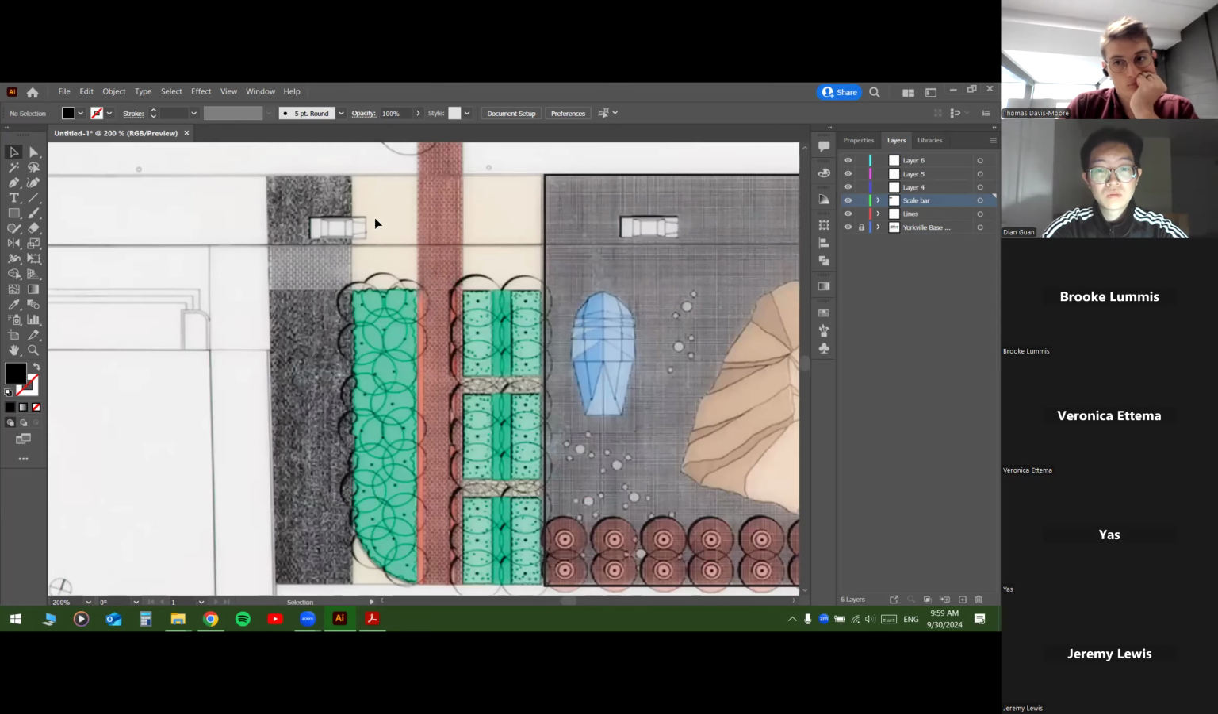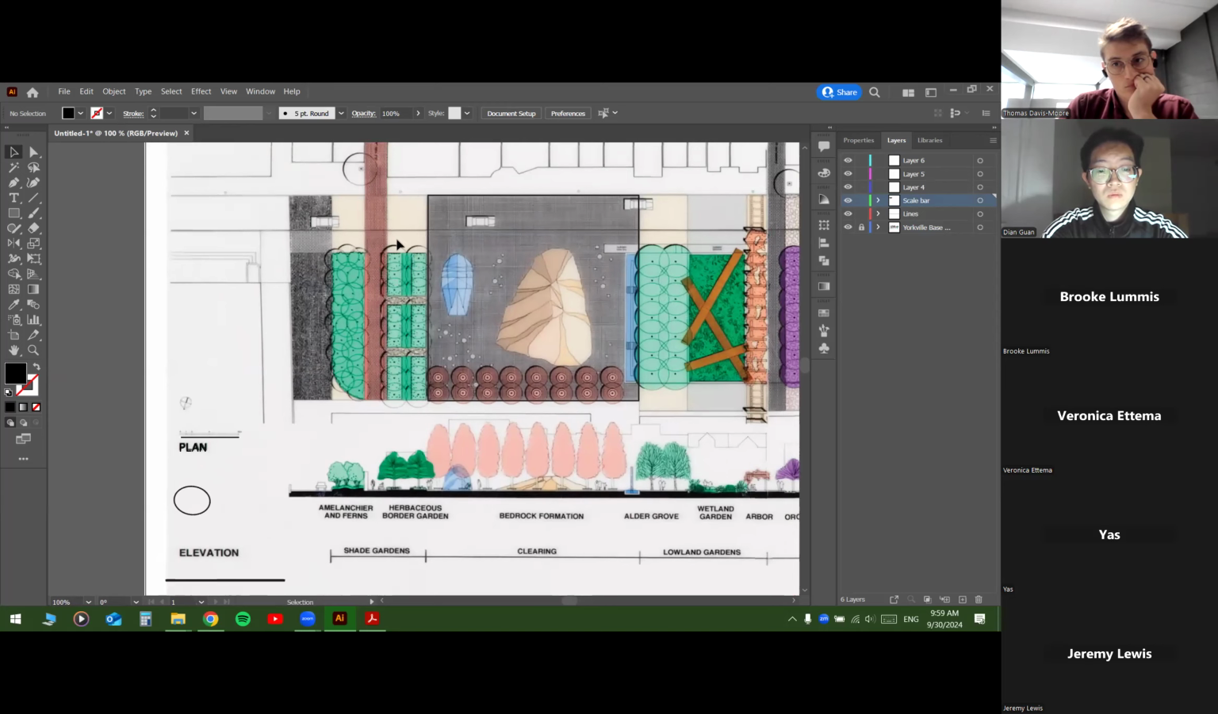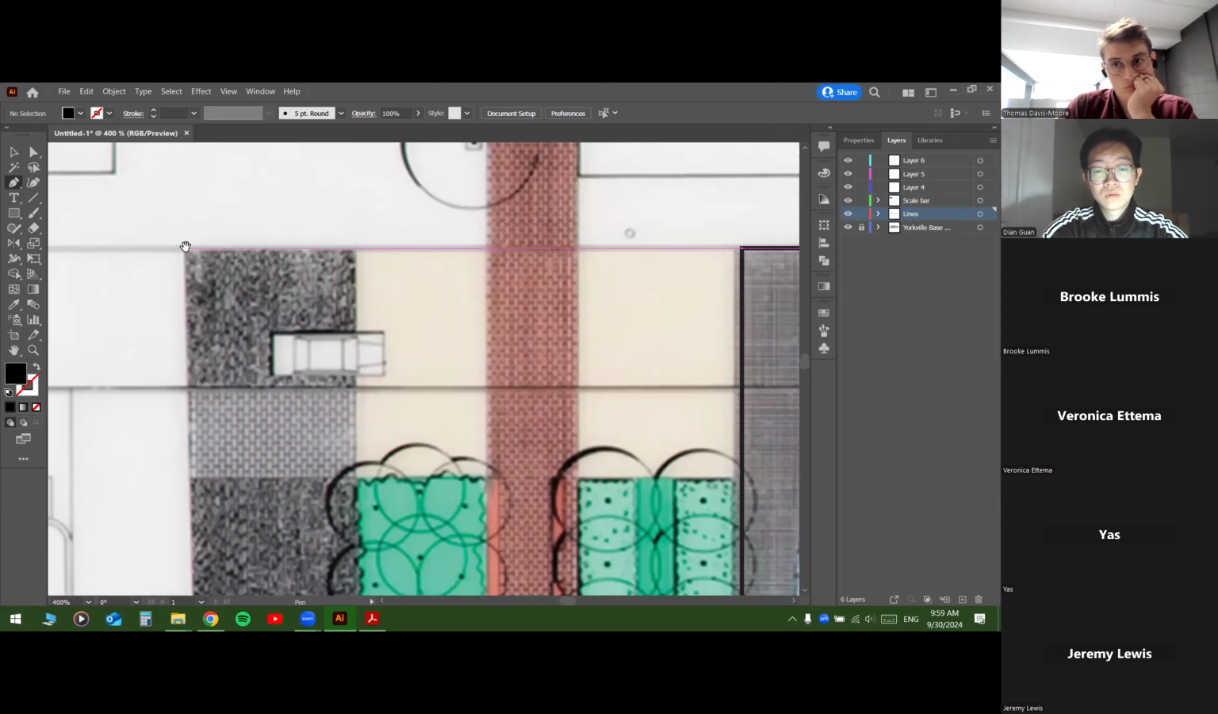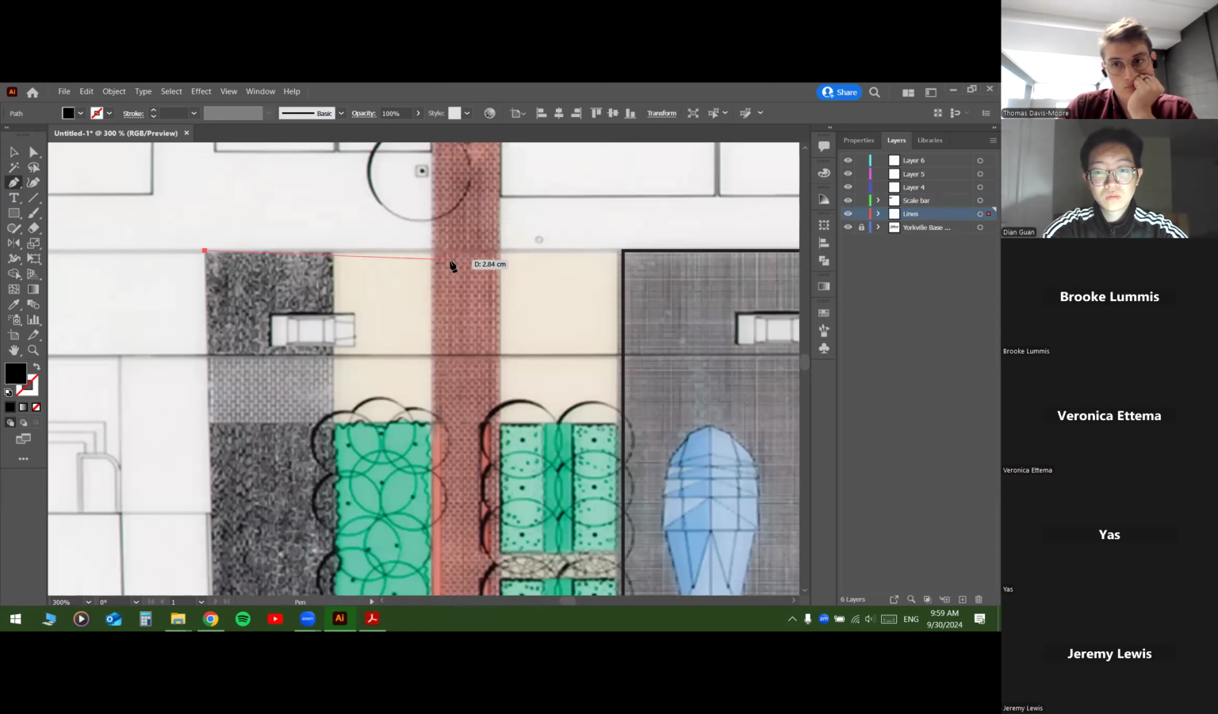So, for example, if we want to start from here, you have to go to the layer you want to work on, press the pen tool and simply trace your line on your base plan. And with your pen, if you want to make straight lines, you can hold down shift, and as you can see, it's going to make a straight line on the axes.